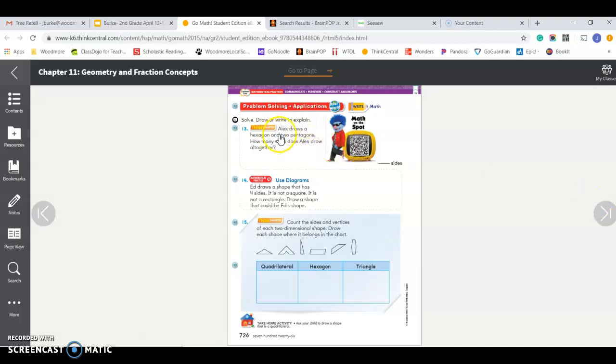Okay. So the first one says Alex draws a hexagon and 2 pentagons. How many sides does Alex draw altogether? You can have them draw the shapes on their paper in this free space if you'd like, or you can draw the shapes for them because our writing is just a little bit neater than theirs, and then you can have them count how many sides there are altogether.